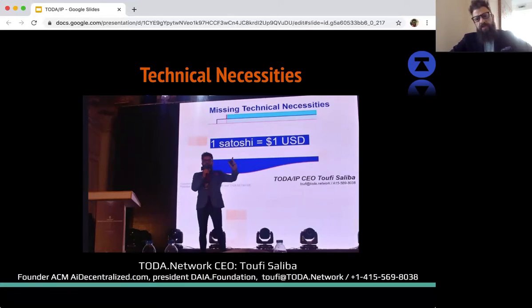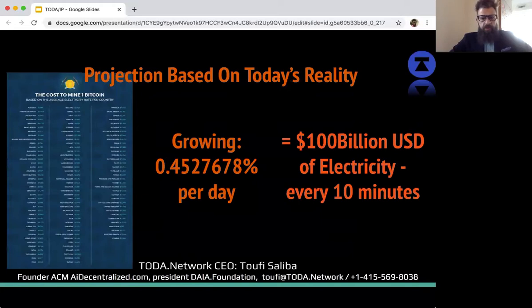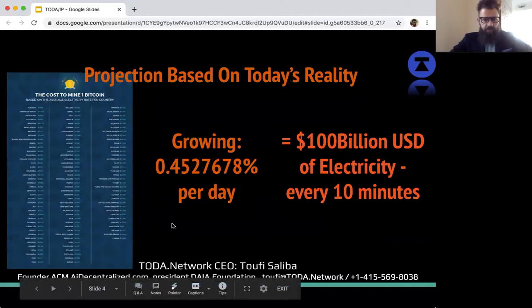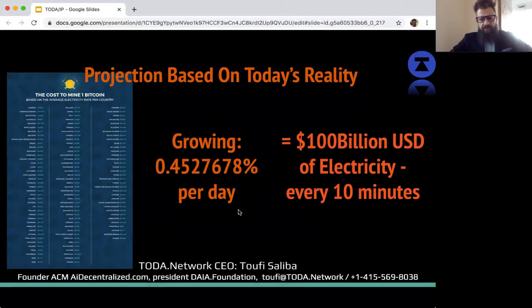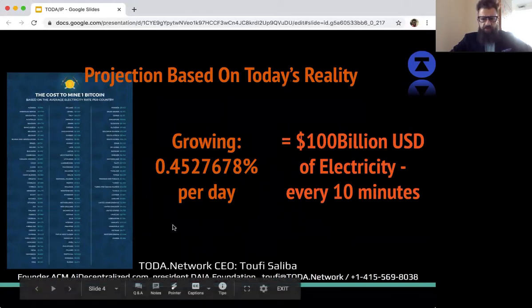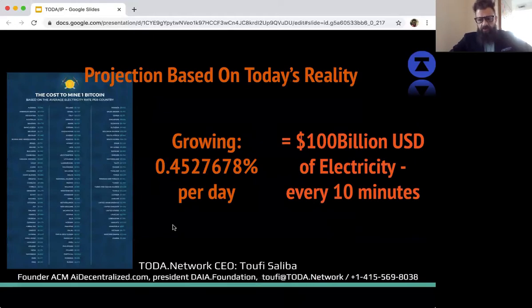The current state of Bitcoin, and that's based on today's reality: if we were to continue with the growing cost to mine one Bitcoin, and that's been steady for the last 10 years, but if we were to continue the same way, we would end up with about $100 billion of electricity every 10 minutes. When you know that the math doesn't work in a certain direction, folks start listening a little bit more, luckily, if they're able to do the math.